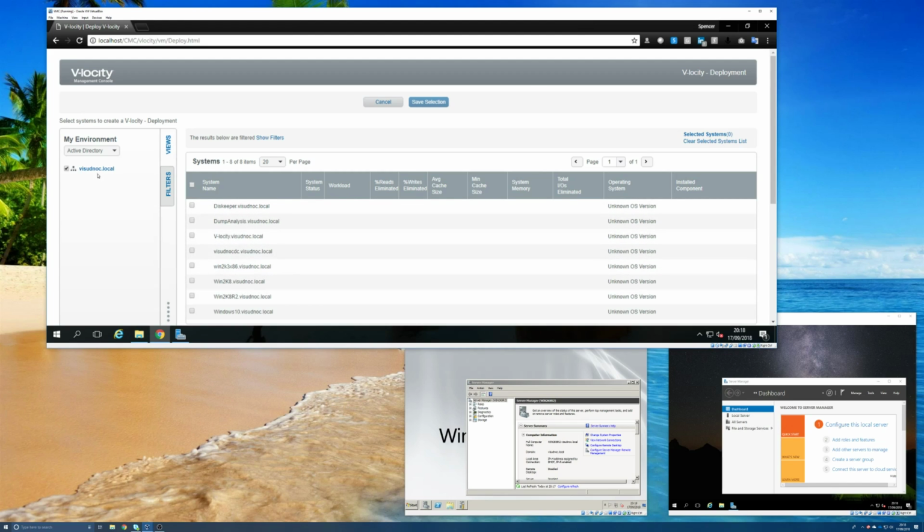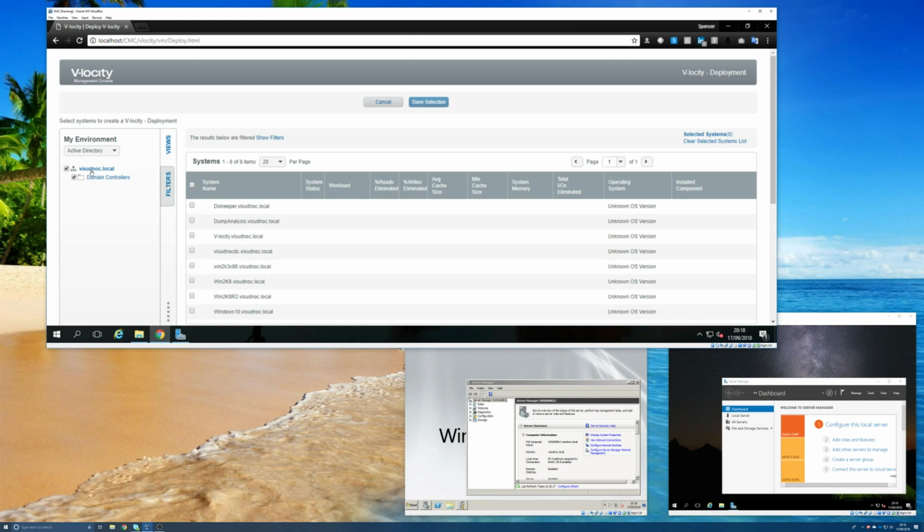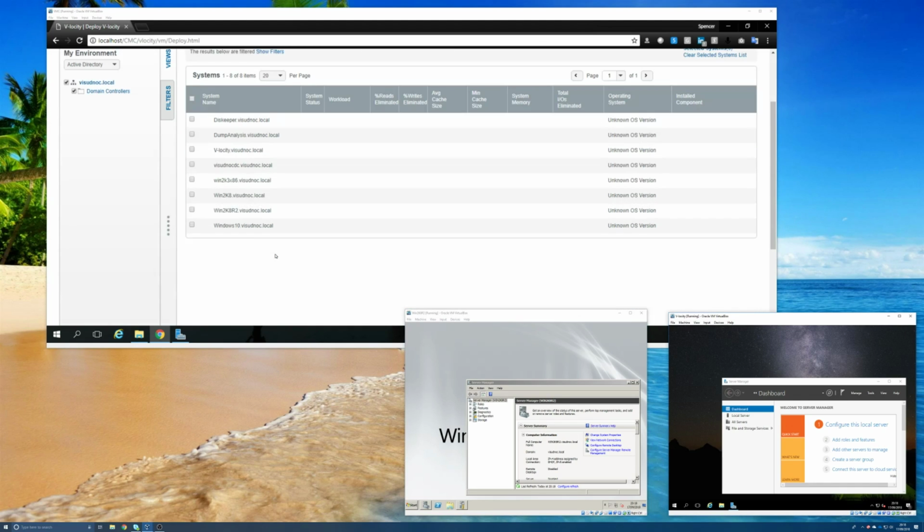If you have your machines in a specific organizational unit, you can expand the domain and see the organizational units listed out like a tree, and then just put a tick next to that particular OU that you have your machines in. Now for this, I'm just going to select all the machines because I know which two machines these ones are. So let's go ahead and select those.